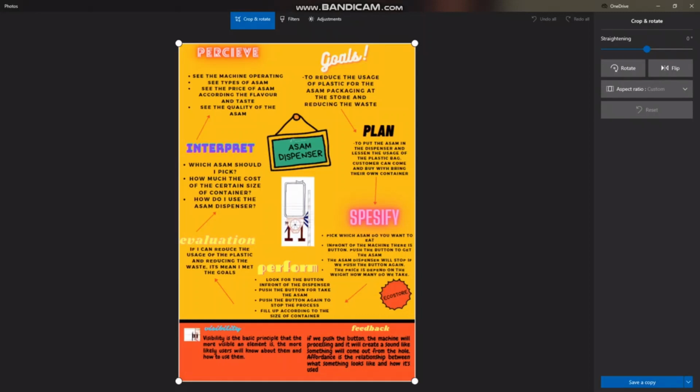The performs: look for the button in front of the dispenser. Push the button to take the Assam. Push the button again to stop the process. Fill up according to the size of the container.